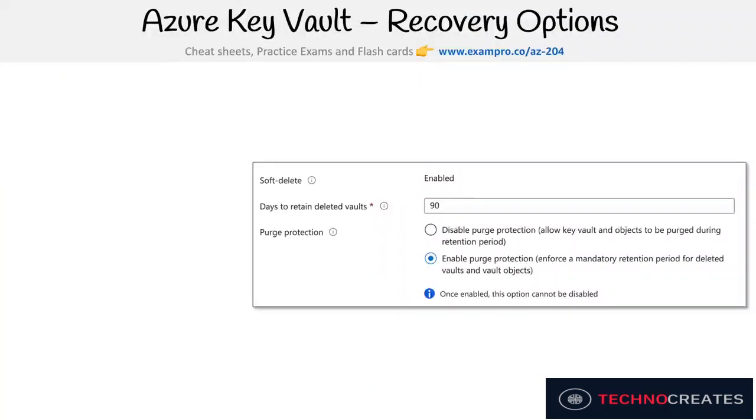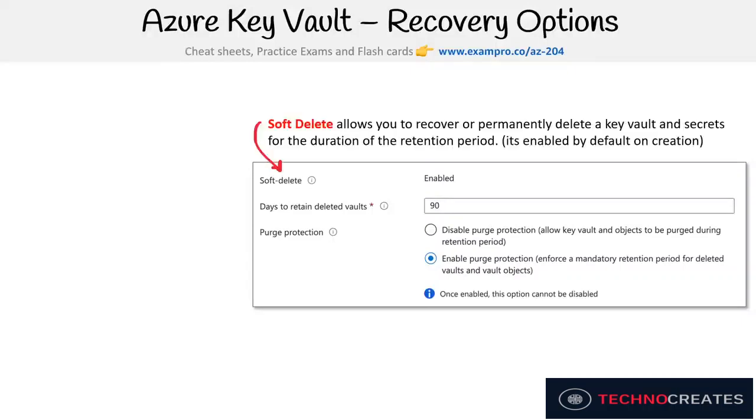When setting up our vault, we have some very interesting recovery options, and I just want to give these a little more emphasis. Here it is: soft delete, days to retain deleted vaults, and purge protection. Soft delete allows you to recover or permanently delete a key vault and secrets for the duration of the retention period. It's enabled by default on creation.